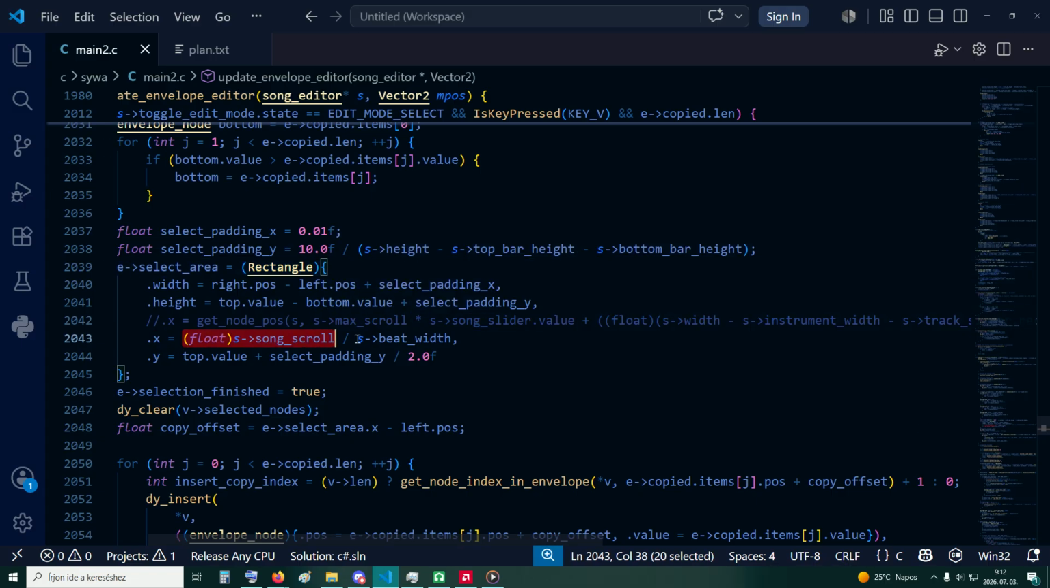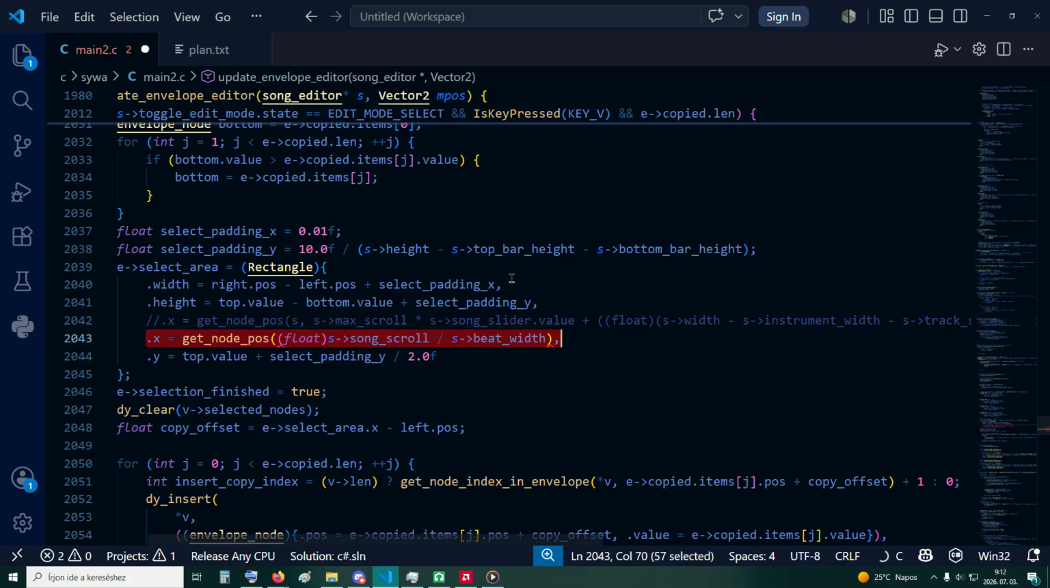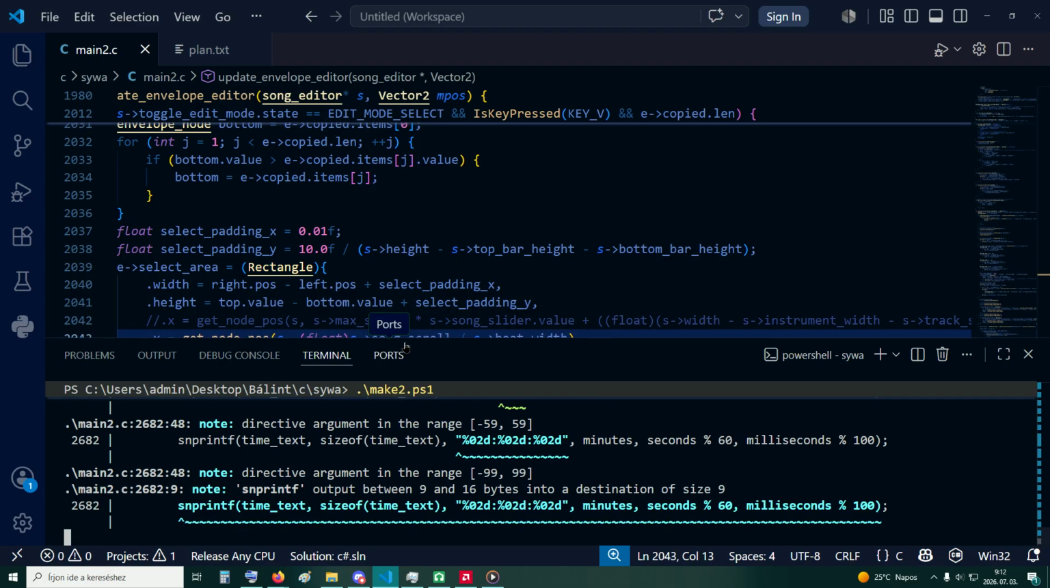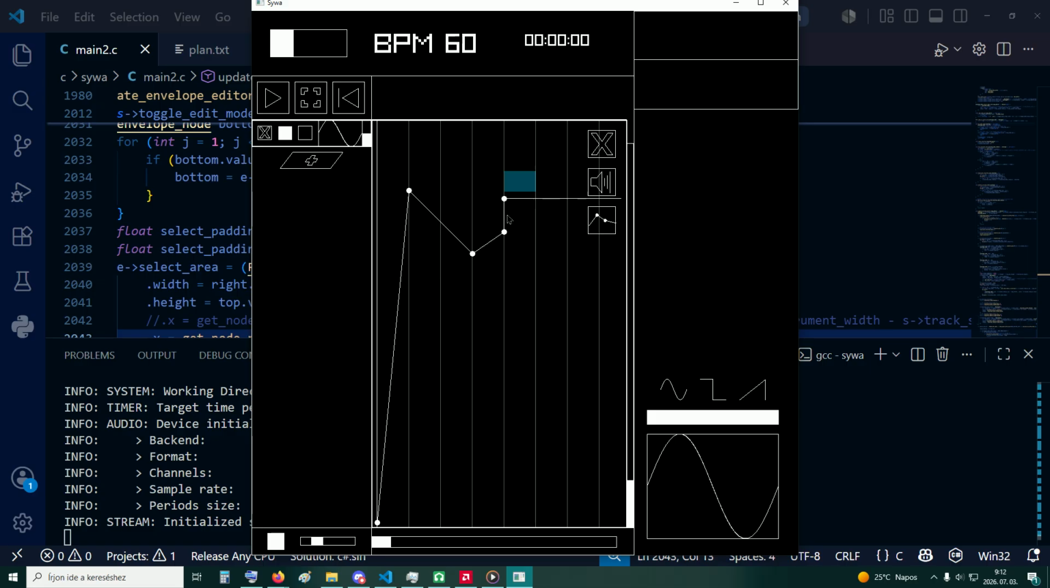So I don't know if this is actually going to work, because this might still give some wrong values sometimes, and it doesn't align to the grid. So to align to the grid, we have to get node position. Okay, what did I mess up? I need the song editor in this. Okay, recompile this again, and let's see if this works.